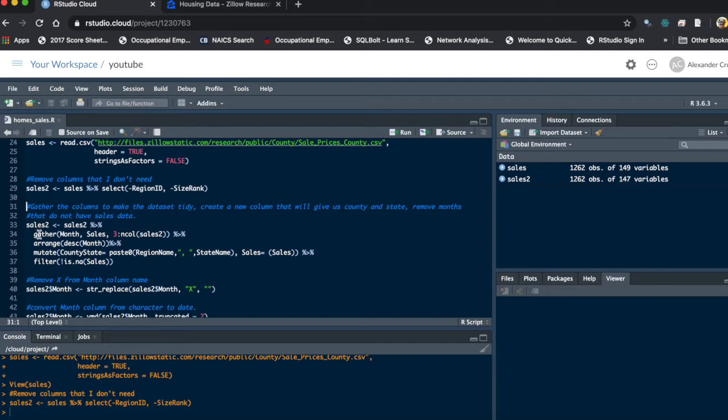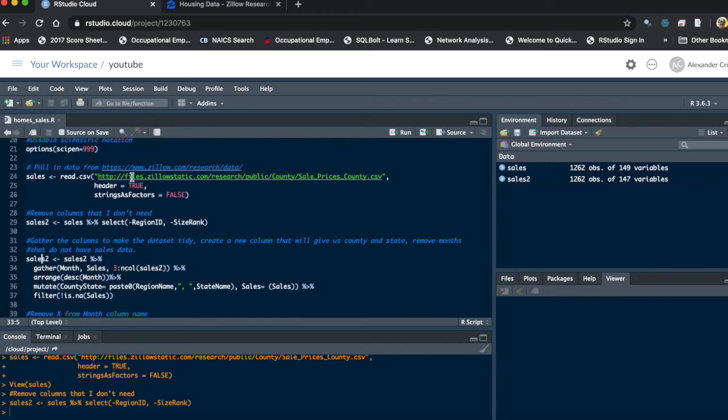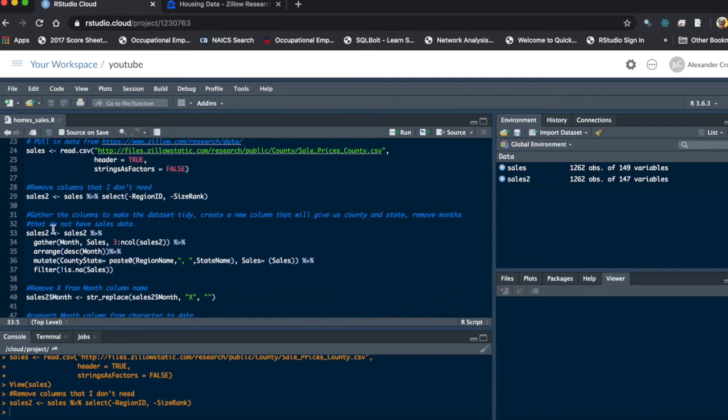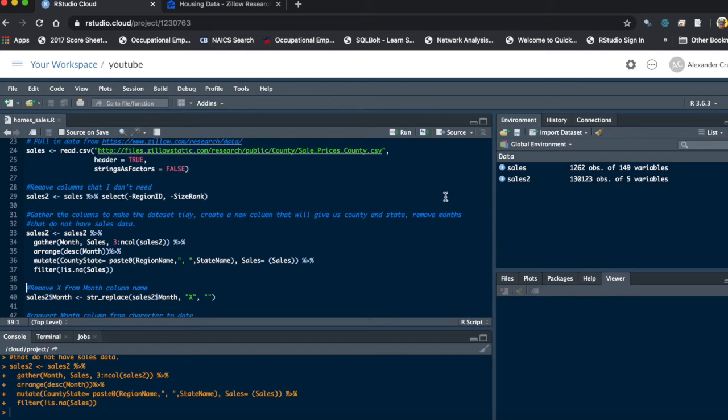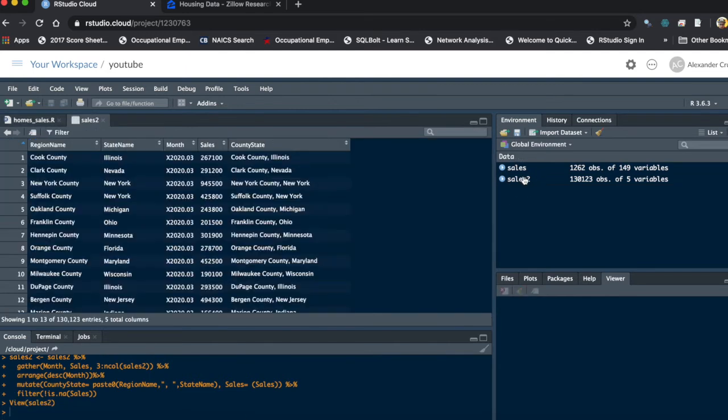So we're going to use the gather function, and it starts on the third column, and we want to say n column sales 2. So that way, when the data updates, and more months are added to this file right here from Zillow, it's going to automatically go all the way to the end of the data set. All right, so now that we did that, now we have only 5 columns instead of 149.